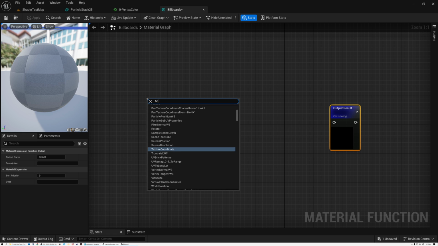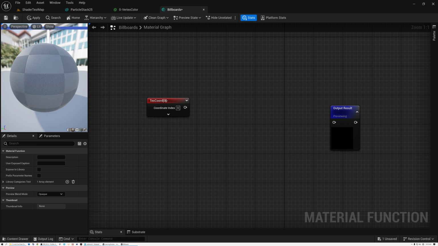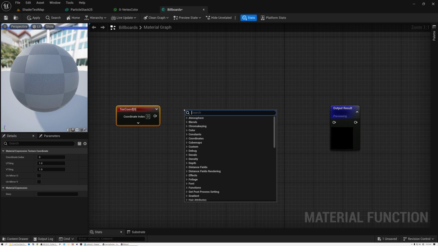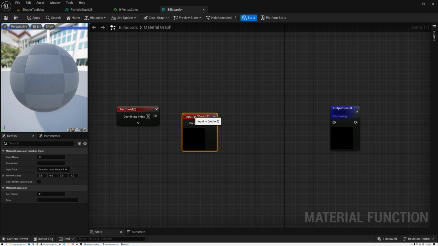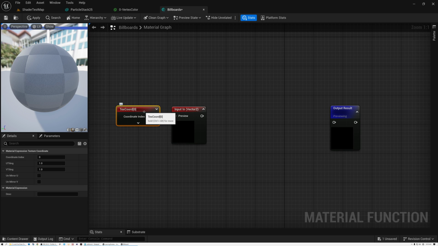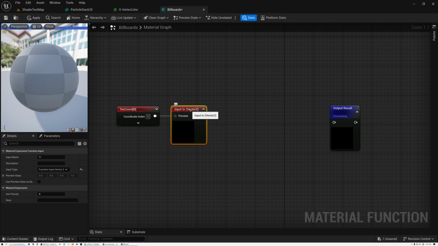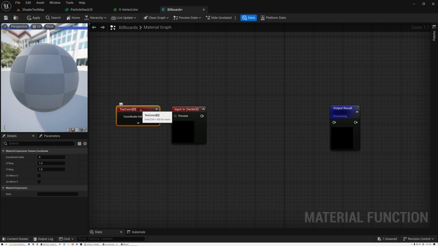So the first thing that I need to do is bring in our texture coordinate node. This is going to be a default, but for the material function, I need an input node here. There's our function input, and we're going to give it an input vector 2, because UV coordinates are 2. And then I'll wire my texture coordinates into the preview there so that texture coordinates are the default. What this allows me to do is, when I add this material function to my graph, if I leave this input disconnected, it'll use these texture coordinates as the default.